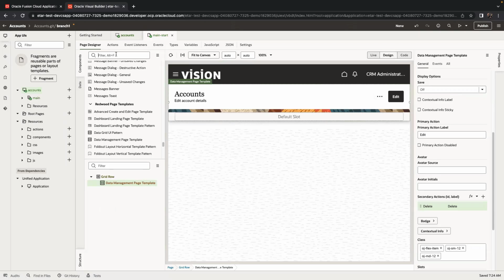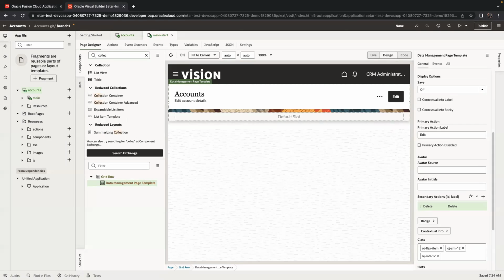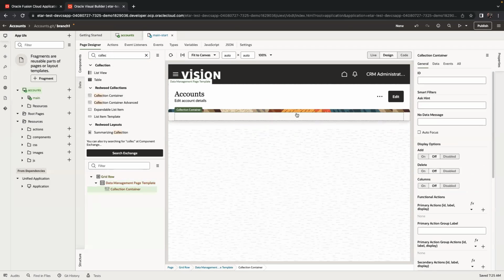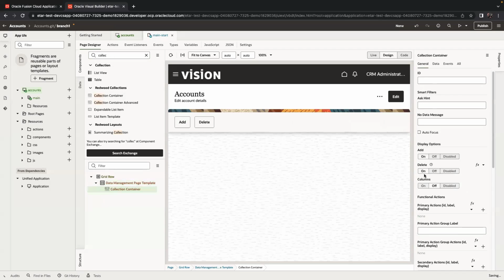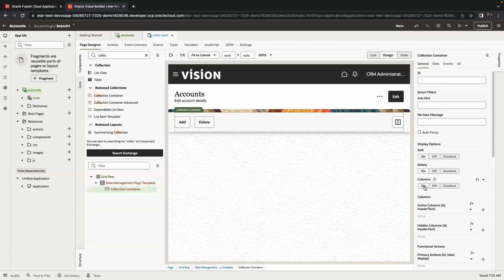And the other thing that I'm going to use is a collection container, which is again a Redwood container, which I can bring into the default area over here. And a collection container again has a bunch of options. I can, for example, add the add button, delete button, and the columns button, and I get those automatically to show up here.